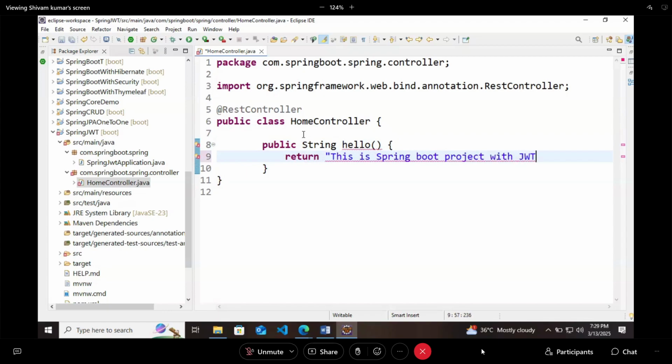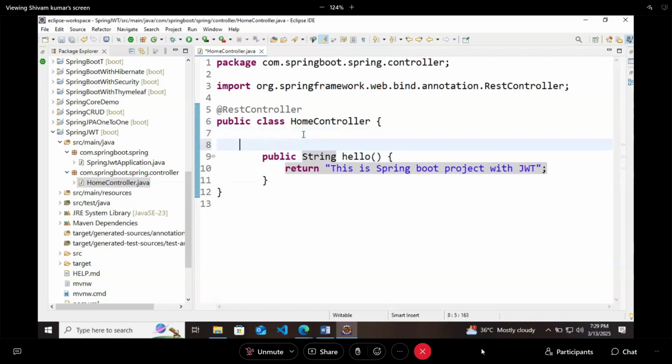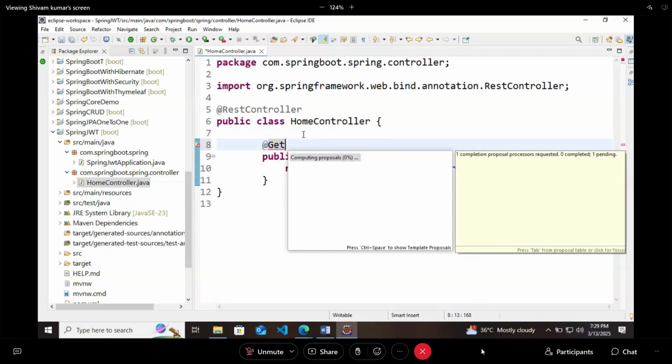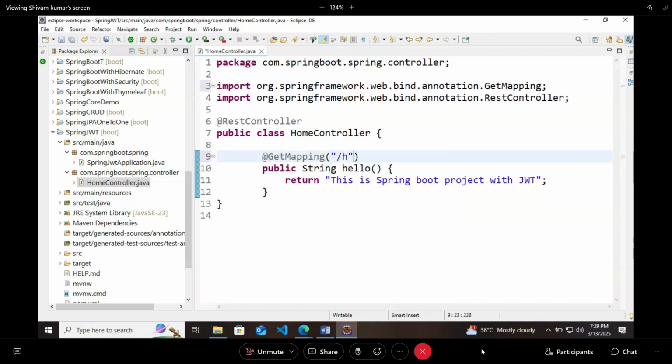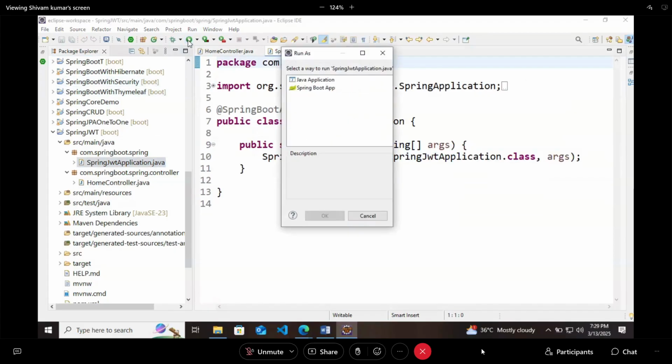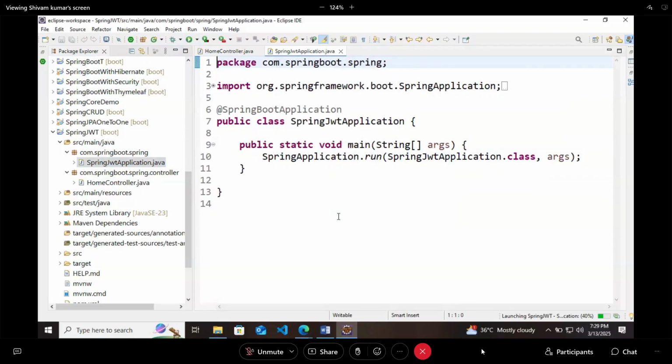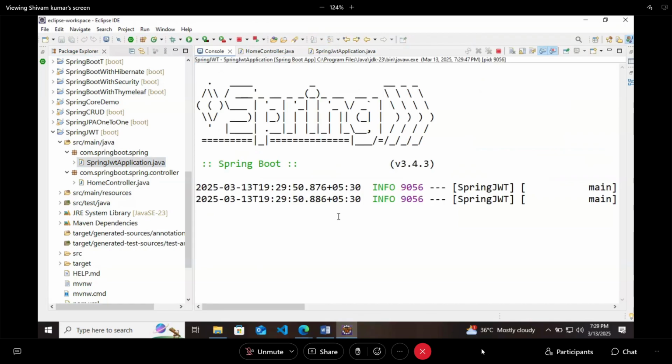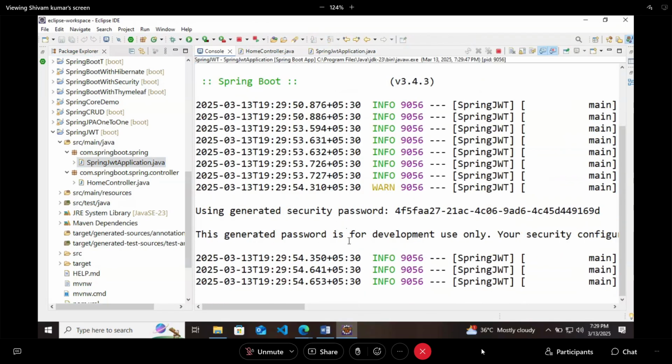Just a normal thing. Now, when this particular project runs, someone is requesting for the resource, slash hello, right? As this project is also using the dependency of Spring Security, we are expected to get a username and password. It will ask us to log in first. We have to prove our identity before logging into the system, and here you can see that it has generated a password. So let's go back and we will try to fetch it.